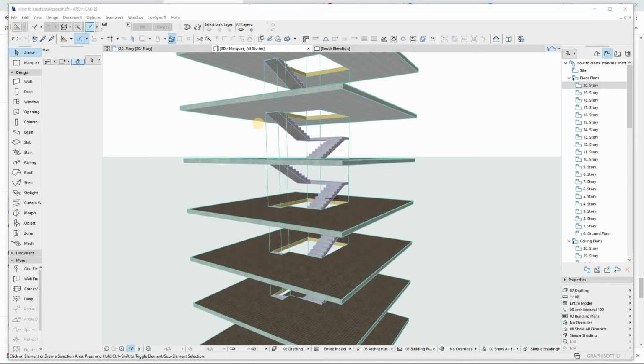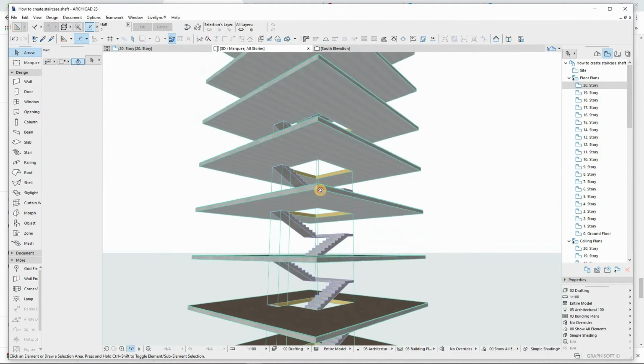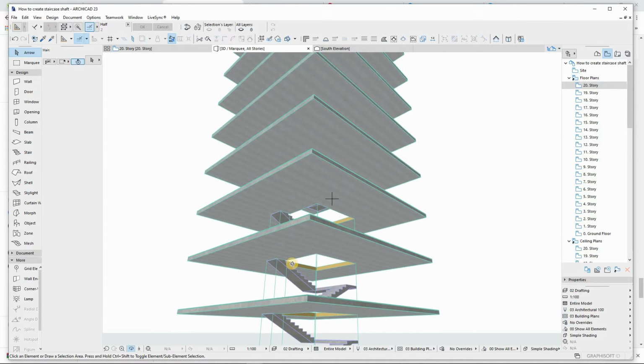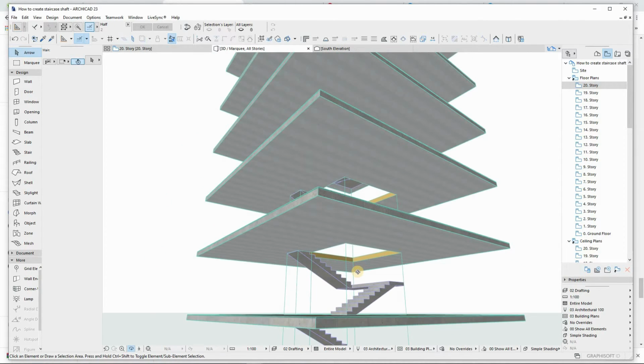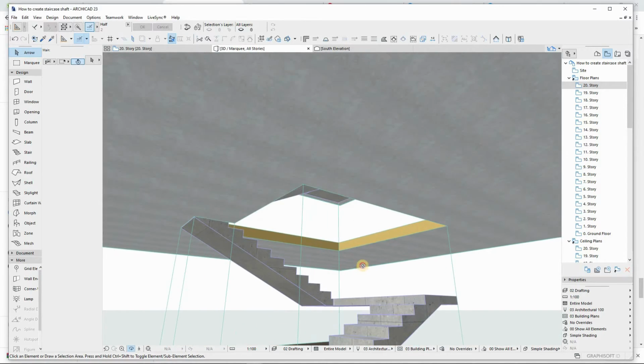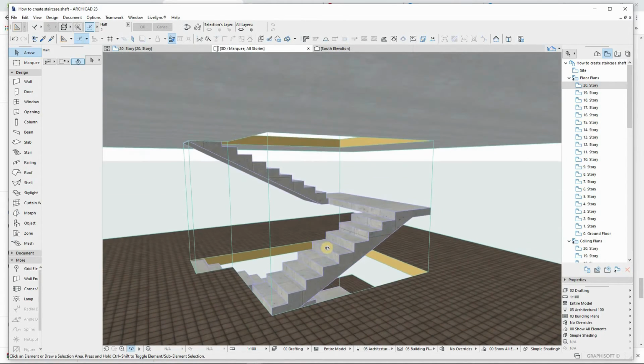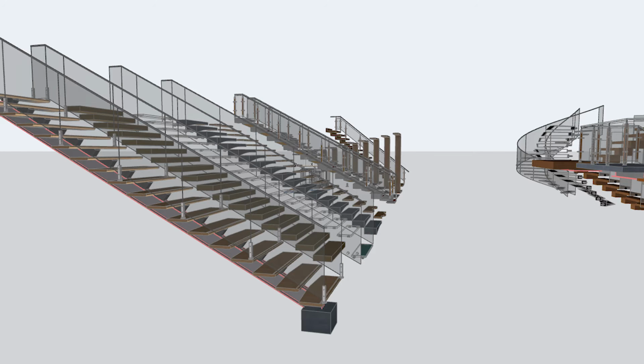In this video, we are going to look at creating and managing multiple staircases in a multiple story building. We are going to break down the important things to pay attention to, as well as some useful tools and resources to help you along the way. Without any further ado, let's jump straight into it.